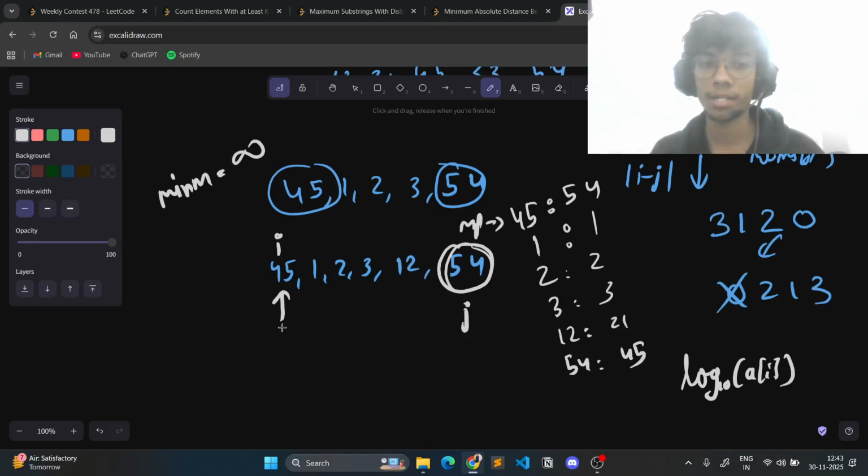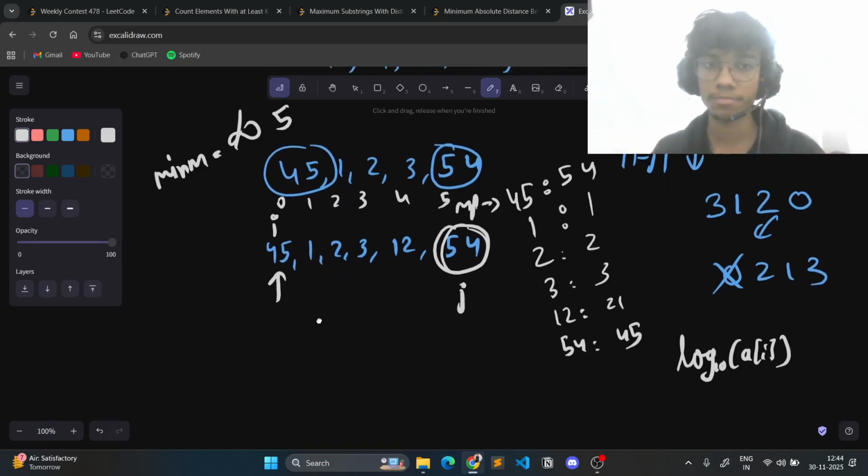Now let me write the indices here as well. So 0 1 2 3 4 5. So j minus i in this case would be 5. So minimum would become 5, right? And now we'll move on to the next one, right? Now this is our i.